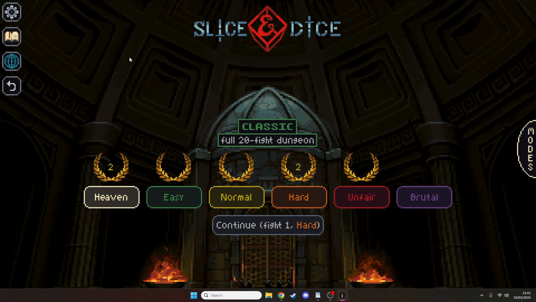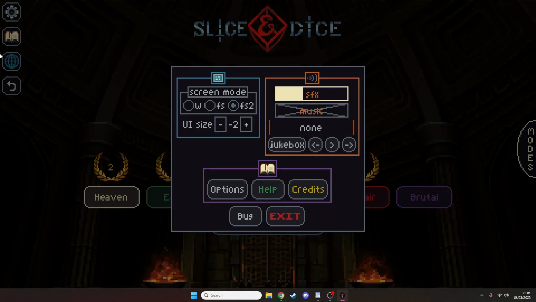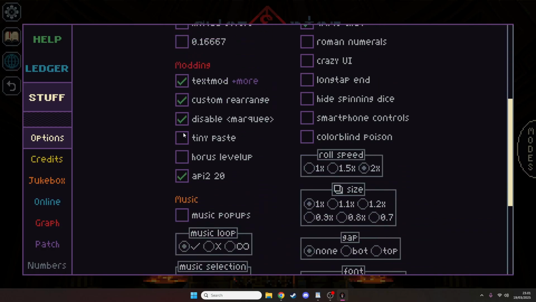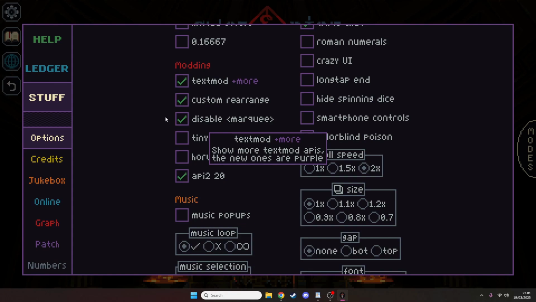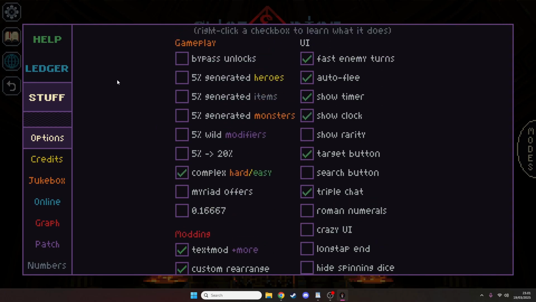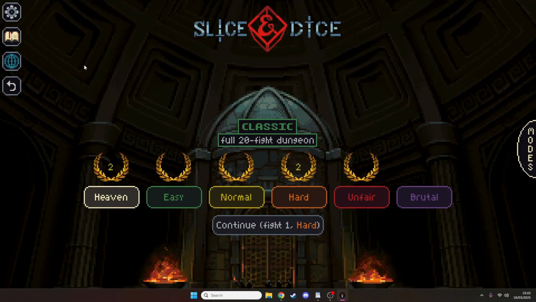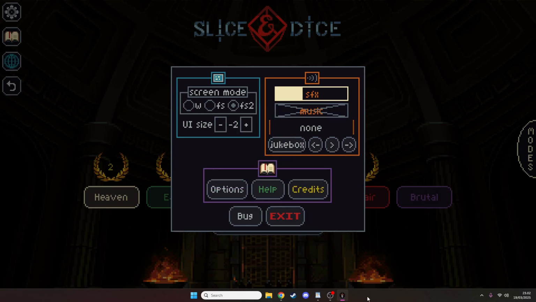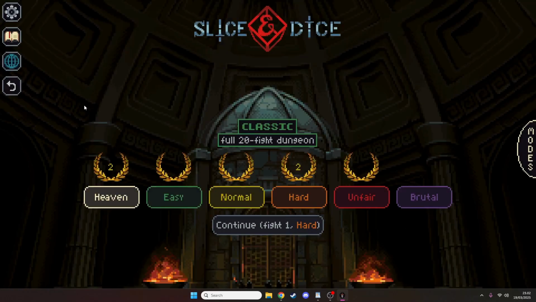Here in the basic view, the first thing we want to do is set up some settings. You should have everything unlocked by now if you've played the game enough times, or you had the padlock symbol here or something. In any case, you want to have the text mod mode on, your custom rearrange on. The rest is more preferences. I also like to have screen mode set to full screen too. Just makes it easier to jump between different parts of the computer.